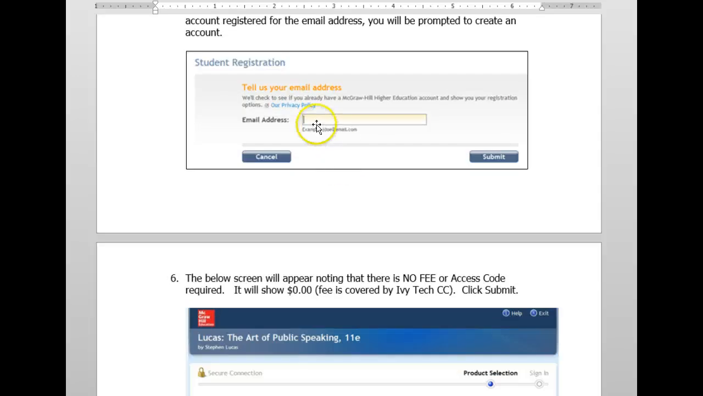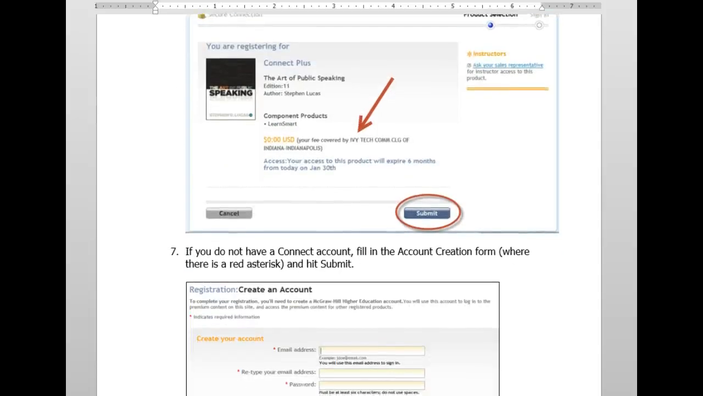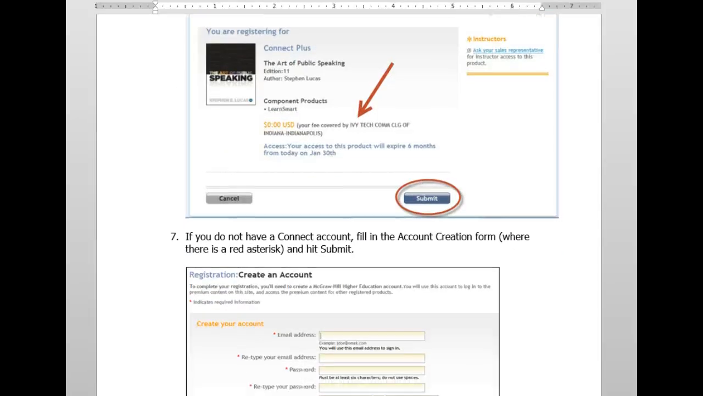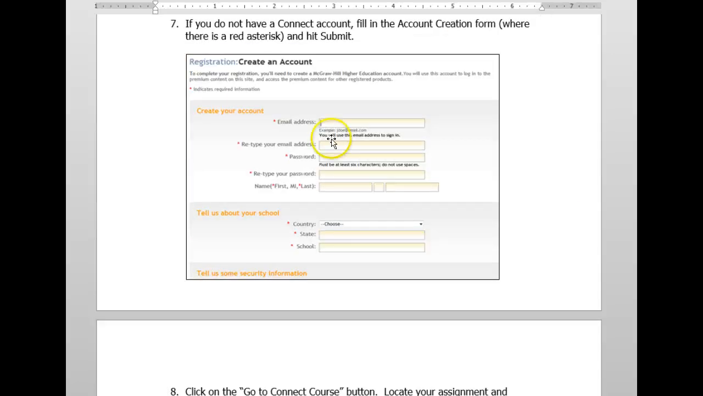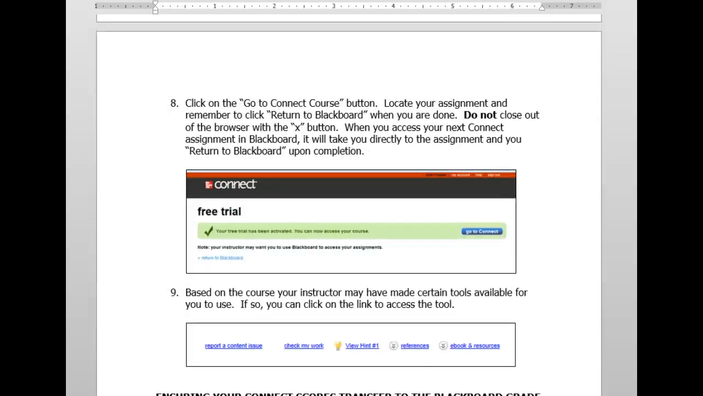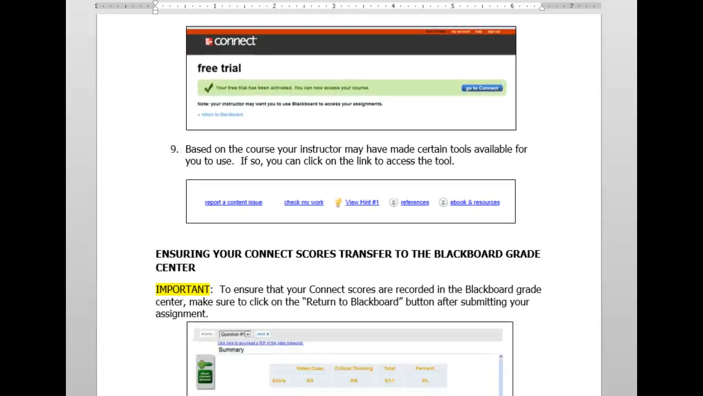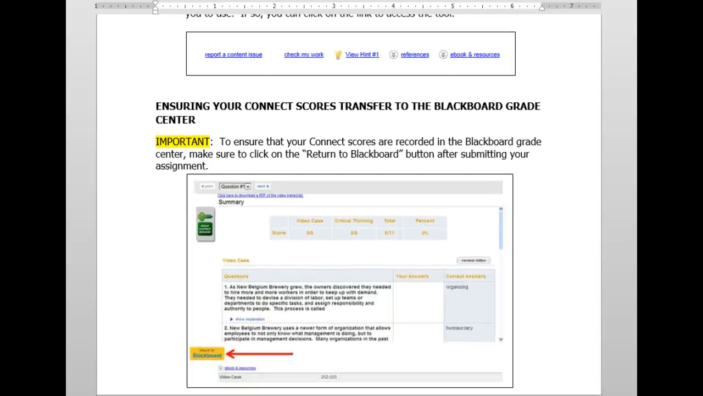You'll put your Ivy Tech email in. If you already have an account, it will connect you to it. If you don't, and it'll tell you that you don't owe anything. Now, if you don't have an account, you'll have to set it up. Make sure you remember your password on this. You'll get the free trial, and it's not really, because you paid for it with your tuition.